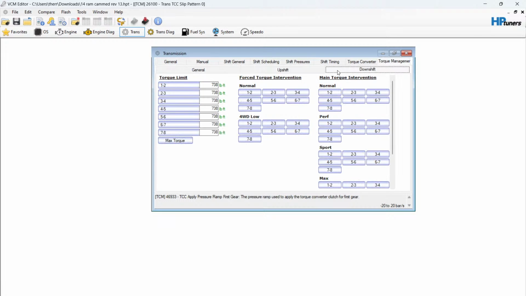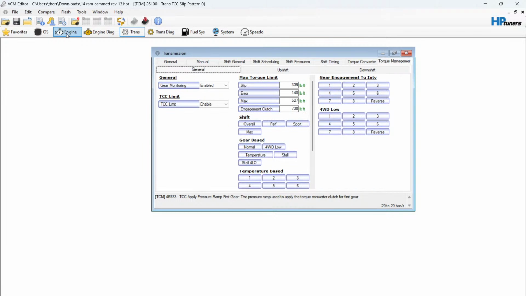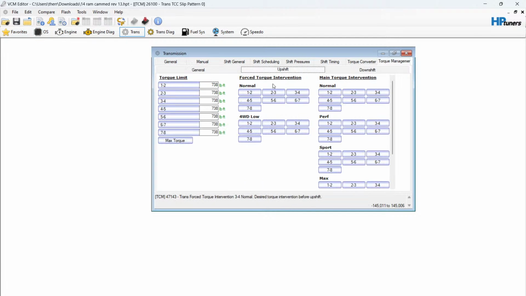None of this stuff here is going to matter if your torque management in your engine table is disabled. And a lot of people do not understand that. You could change whatever you want in any of these, but none of that's going to matter if your engine torque management is disabled. So that's why I kind of recommend leaving engine torque management enabled and changing this.